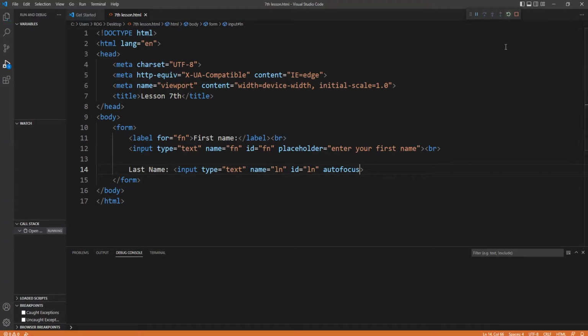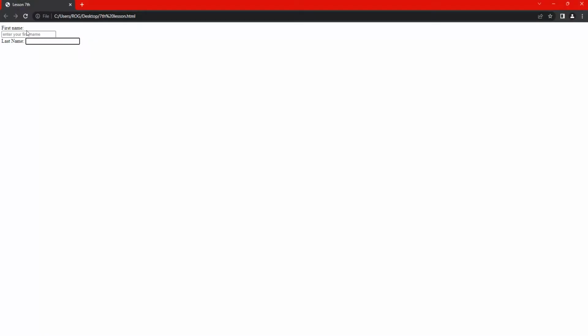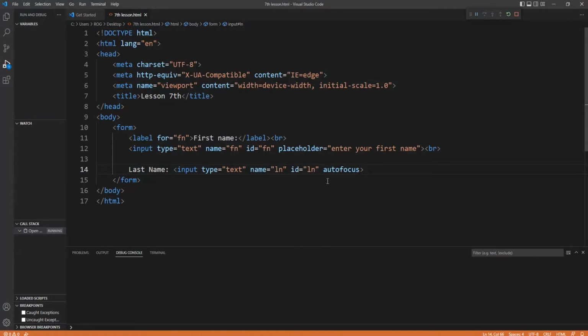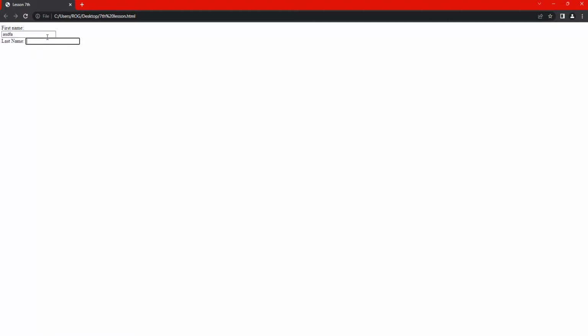So I will refresh this page, and now you can see by refreshing this page, I can start typing directly from here. Whenever you make a form, please be sure that you have used autofocus for the first field, so that the user can directly start typing. So I will remove this, cut it from here and put it over here. When I refresh and press the tab button, you can move to the next one.